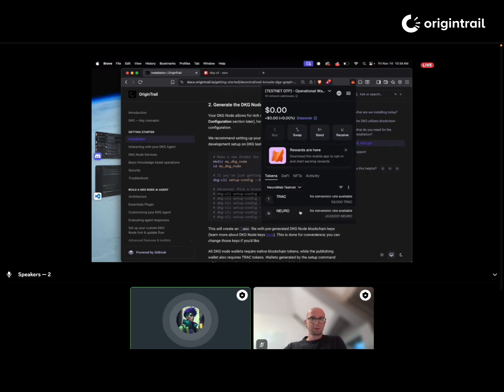So this is what I was saying earlier. We have these two tokens. This track token is what is really going to allow you to access the decentralized knowledge graph itself. Neuro, this is what allows you to say, hey, okay, you have data on your knowledge graph, you can put it on my blockchain. That's what Neuro does.